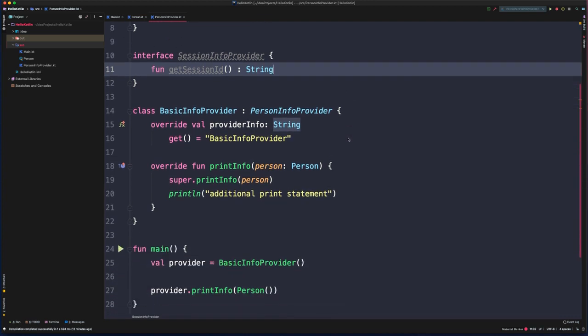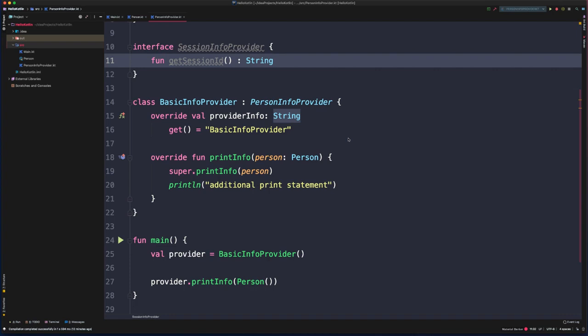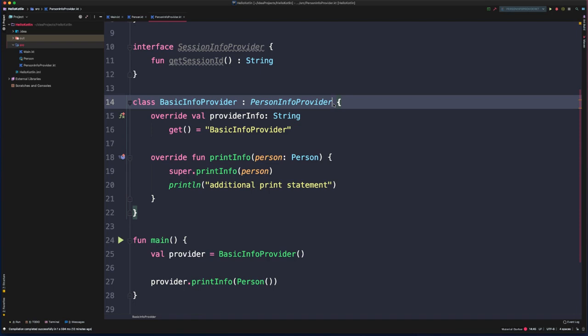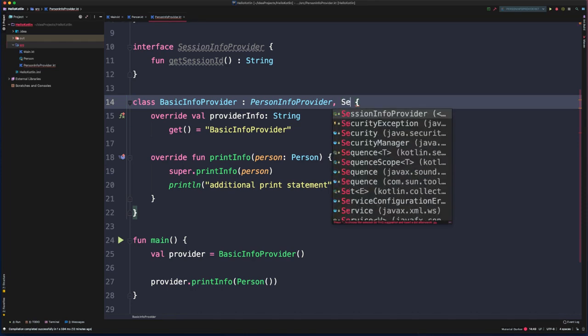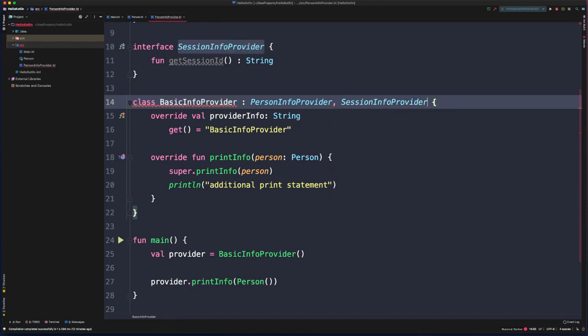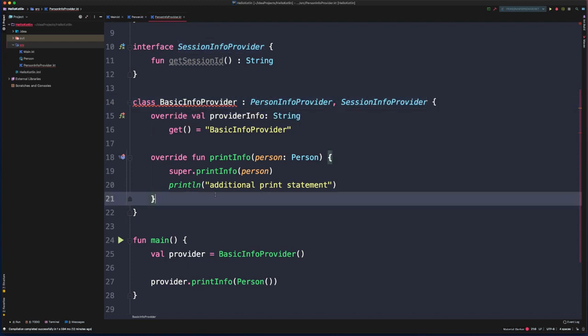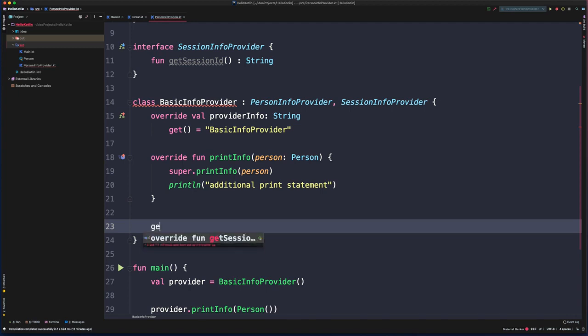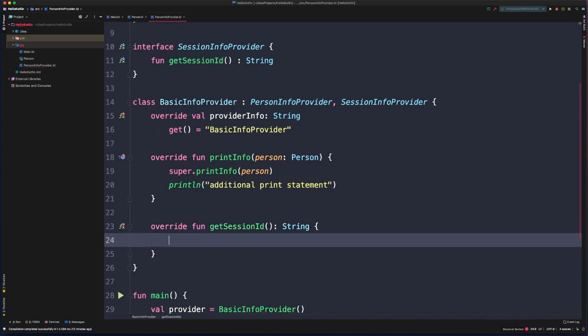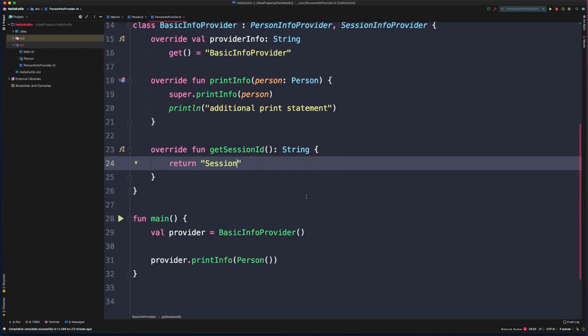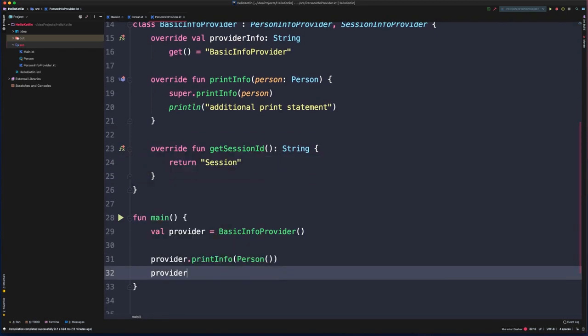And so now if we come down to basic info provider, we want to make this class implement session info provider as well. Well, all we have to do is to add a comma after the previous interface declaration, and now add session info provider as well. And now once we do that, we'll now see basic info provider telling us that we don't implement the required methods. So we can come down here and implement getSessionID, and we can return some session ID. Now down here on our provider class, we can now see that we can call getSessionID on our basic info provider instance.